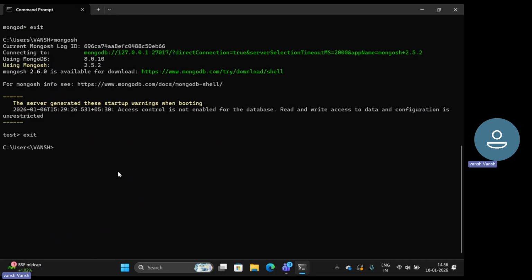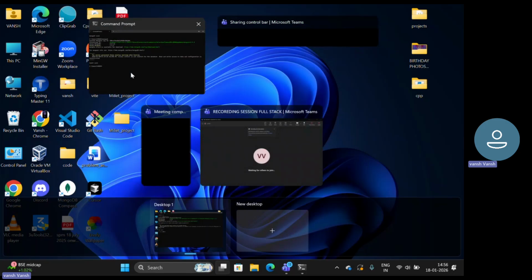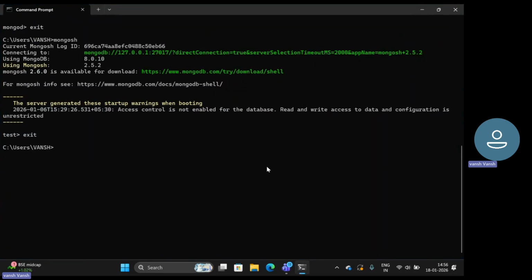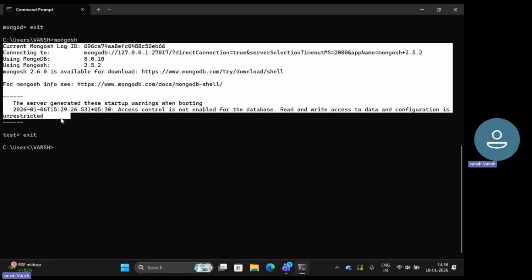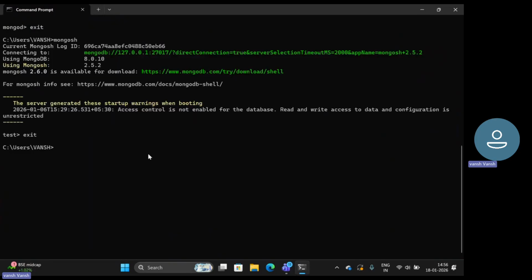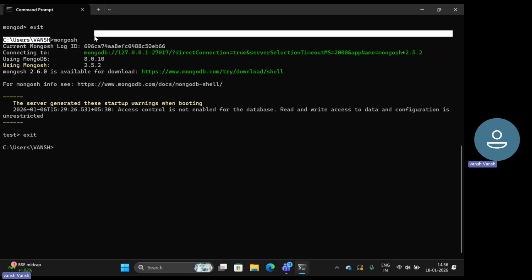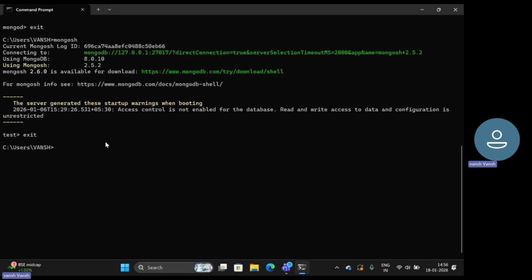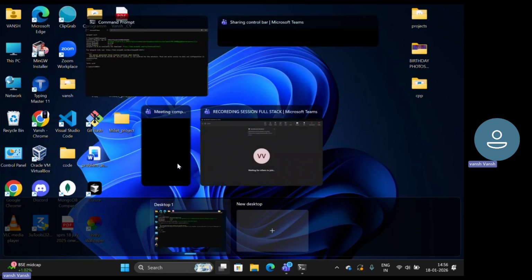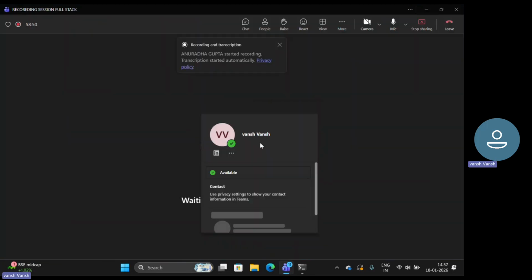One more thing: suppose you are using a GUI like Compass, then until and unless the server is running, you cannot use it. So make sure that whenever you are using it, the server is started, and only then can you get some output. Okay, clear? In tomorrow's session, we will cover the update command and some delete functionalities. Basically, we are performing CRUD operations right now.